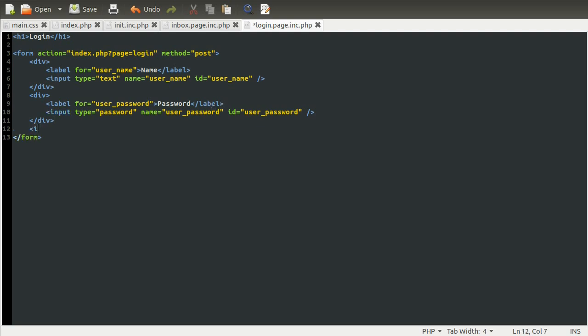And then in the final line, we're going to have just the submit button. So, furious typing, which is why I'm making so many mistakes. So it's going to be input type of submit, and its value is going to be equal to login. Okay, there we go.